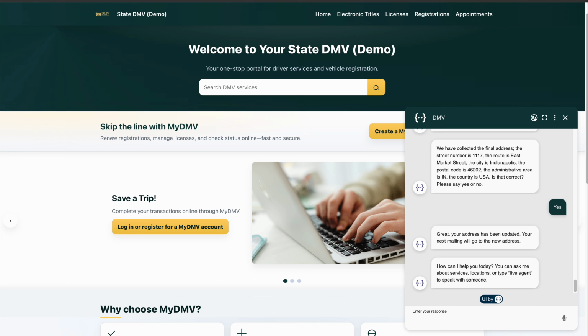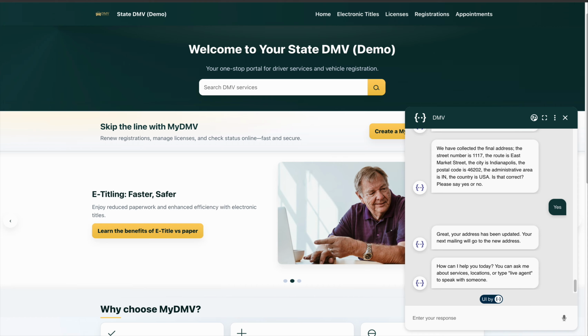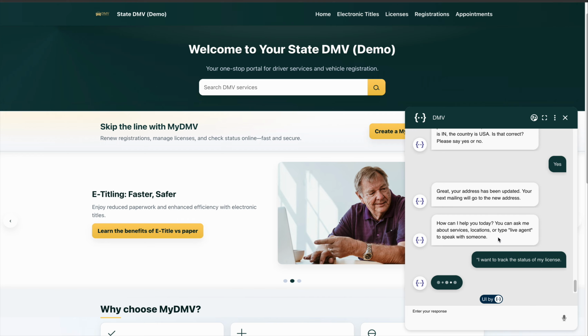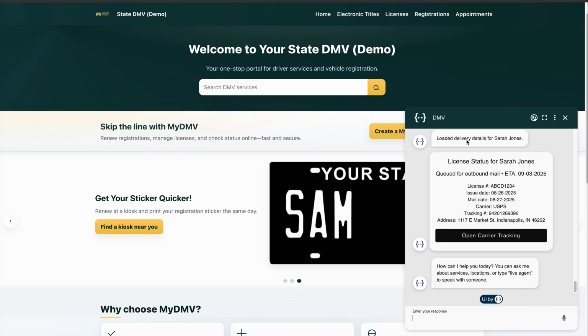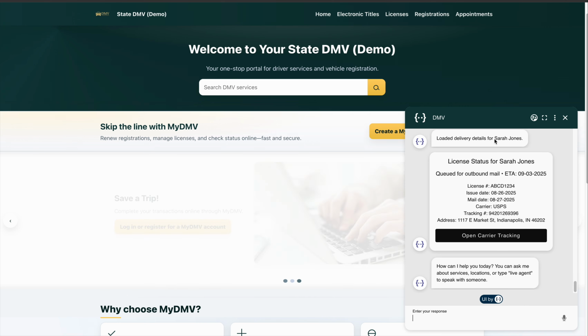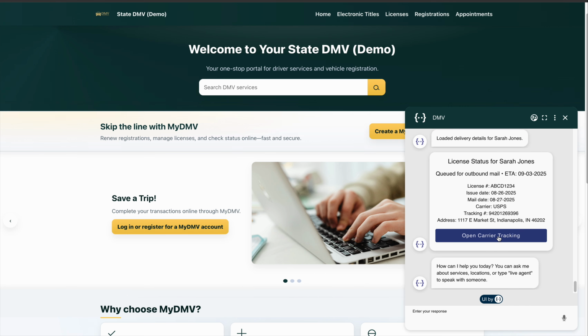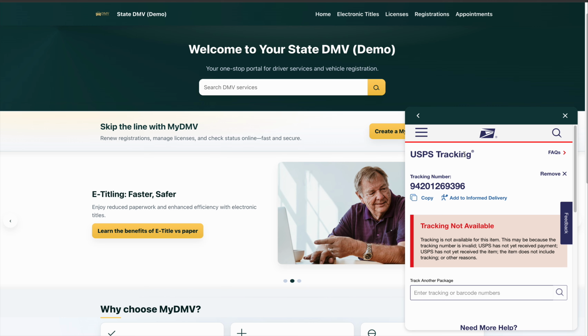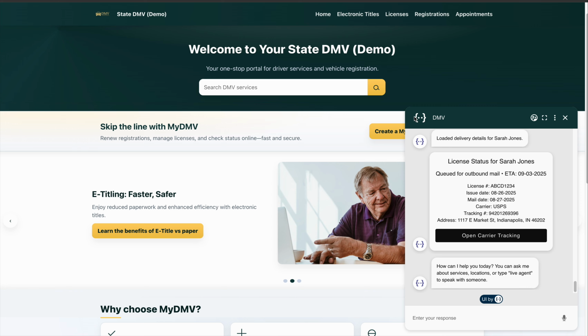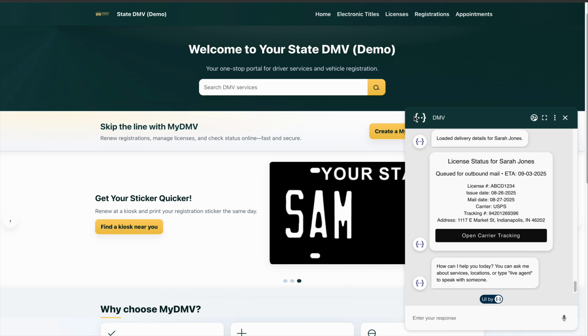Now let's say Sarah wants to track the status of her license. Since she's already authenticated, she can just say, I want to track the status of my license. And it'll immediately load those delivery details for Sarah Jones. I can even press open carrier tracking right here. And it'll bring us to USPS with that tracking number already inputted. So this shows how external services like USPS can be integrated while keeping the user in that single conversation flow.